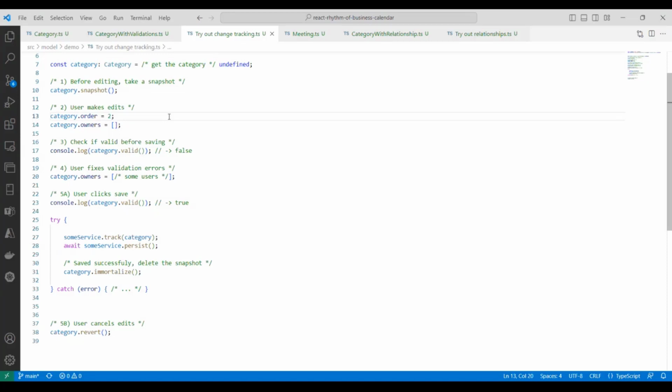Now we're going to pretend that the user is making edits. They set the order to 2, and they empty out the user's array. Then let's pretend in step 3 that the user is trying to click the save button. So the first thing we would do in our code is check if the entity is valid. And we can do that by simply calling the valid function.